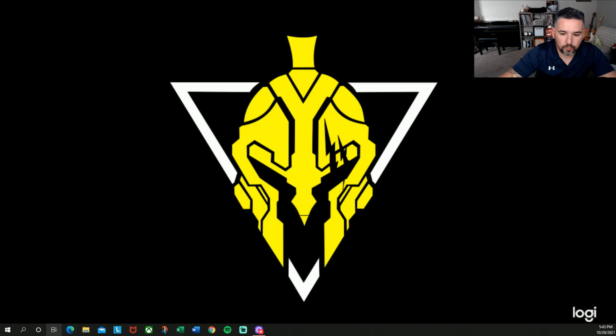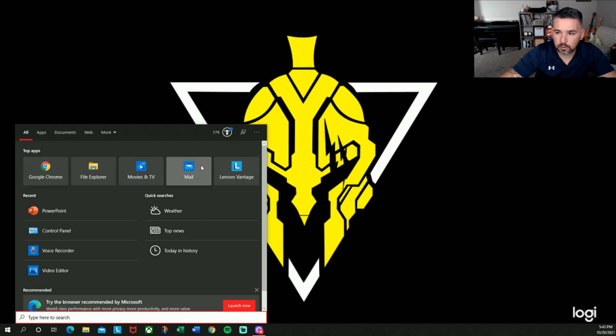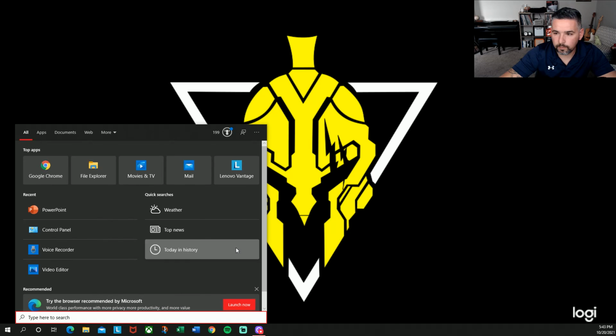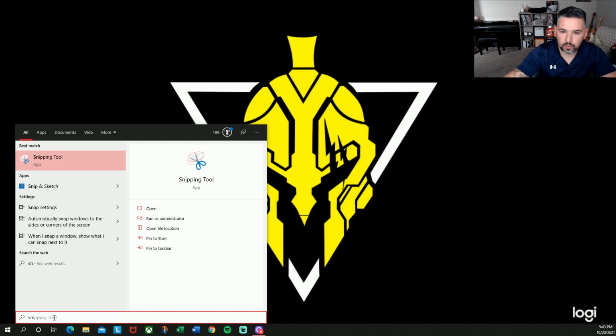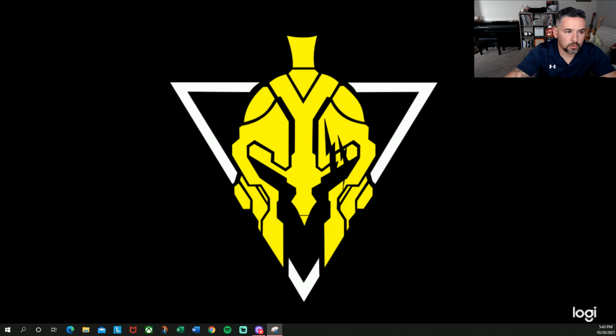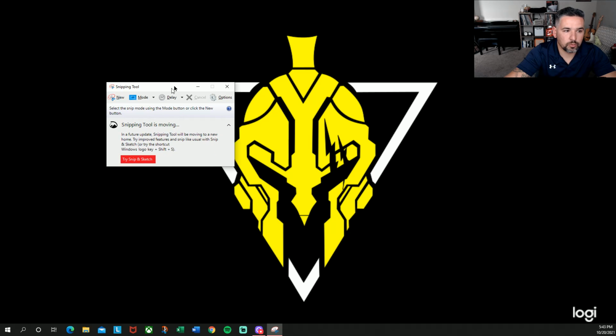Another way to go is go to your little magnifying glass, click on that, and then right here in the search bar type in snip, so snipping tool app.